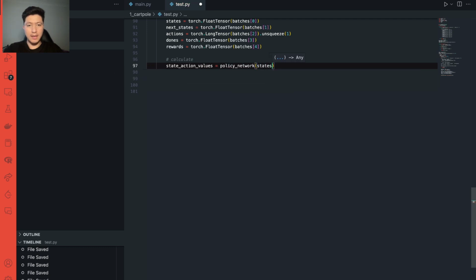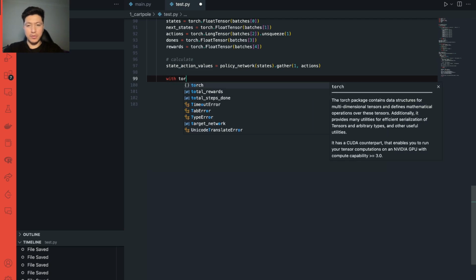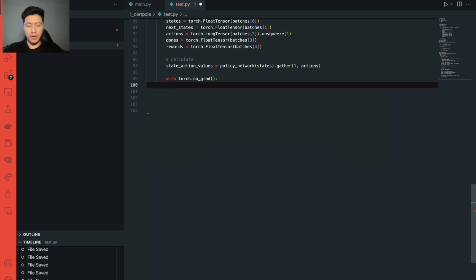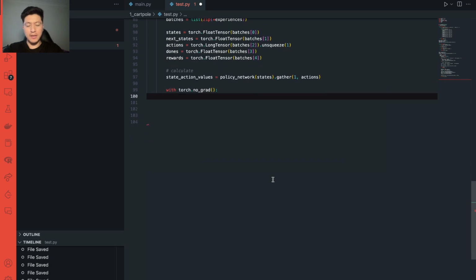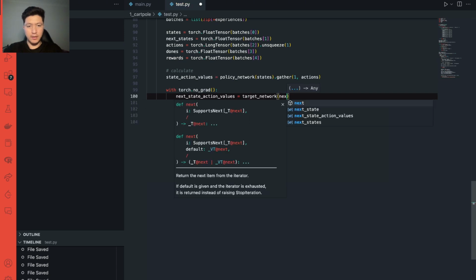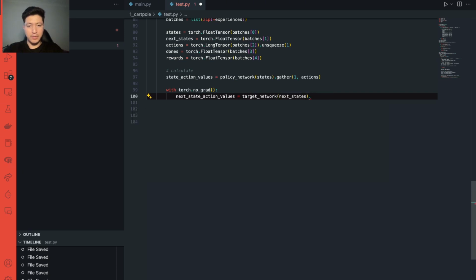We're going to pass the states, then we're going to use this method to get the values for the actions that we've taken. And we're going to calculate the Q values for the next states. We're going to use the target network for this. So next state action values is equal to target next states, and we're going to take the maximum Q value for the next states.